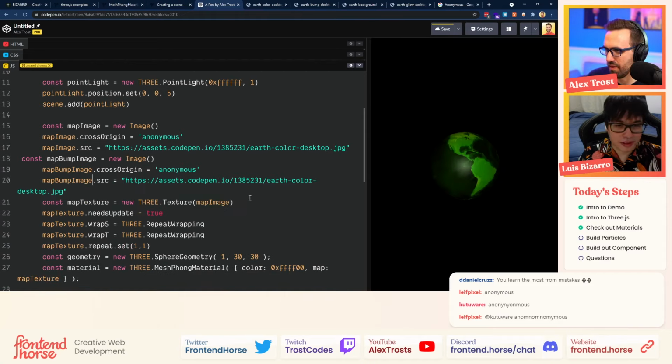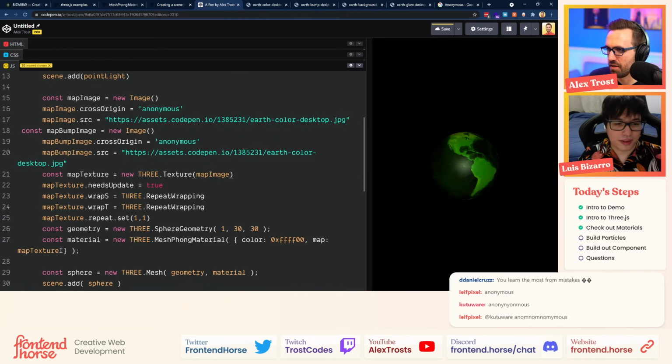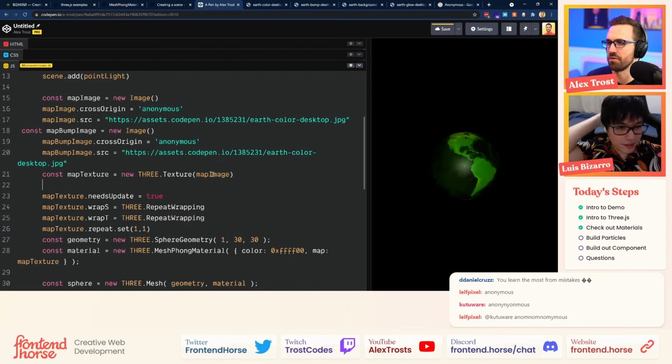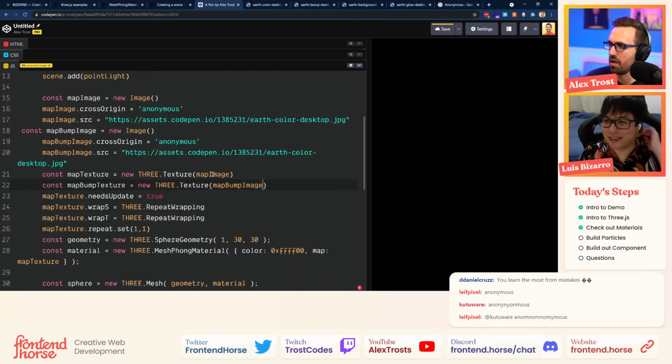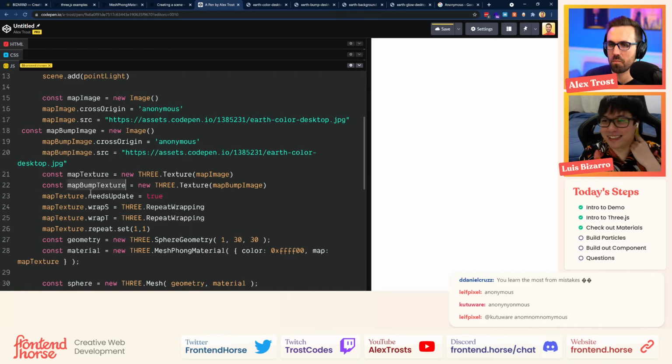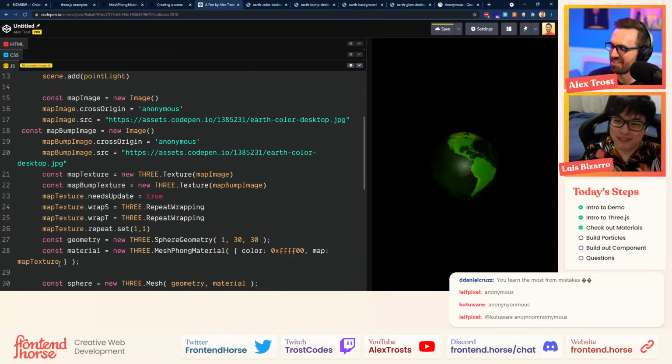Awesome. And then we have to do the same map texture thing. So const bump texture equals new THREE.Texture. I really like the way you create the variables, because that's exactly the way I also create mine. Literally the same way, the naming and stuff. Learning from the best. And then was it map bump?